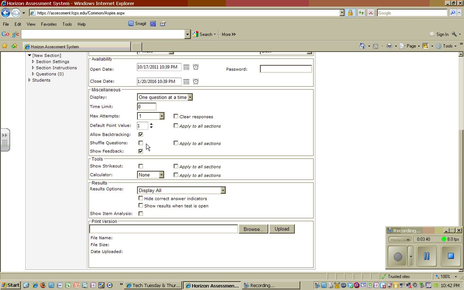Shuffling questions, I would only do that if you were sure that you were only going to take it on the computer. If you decided to have them take it paper pencil and then enter into the computer, that can cause a problem. But shuffling is good. If you've got computers next to each other and you don't want people looking at each other's tests, shuffling can be a good thing. Then they can't actually cheat on each other.